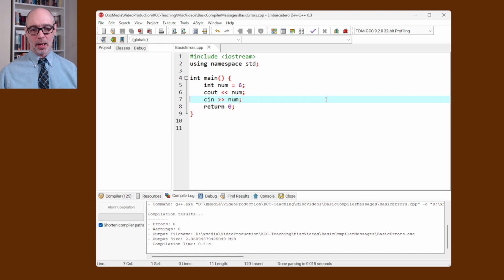So now I can compile this. That's a legitimate program. You have a variable called num that's being initialized to 6. It's printing it out to the screen so the user can see what it is, and the user could type in a new value for num there. And that kind of explains those messages that you're seeing around those kinds of issues.